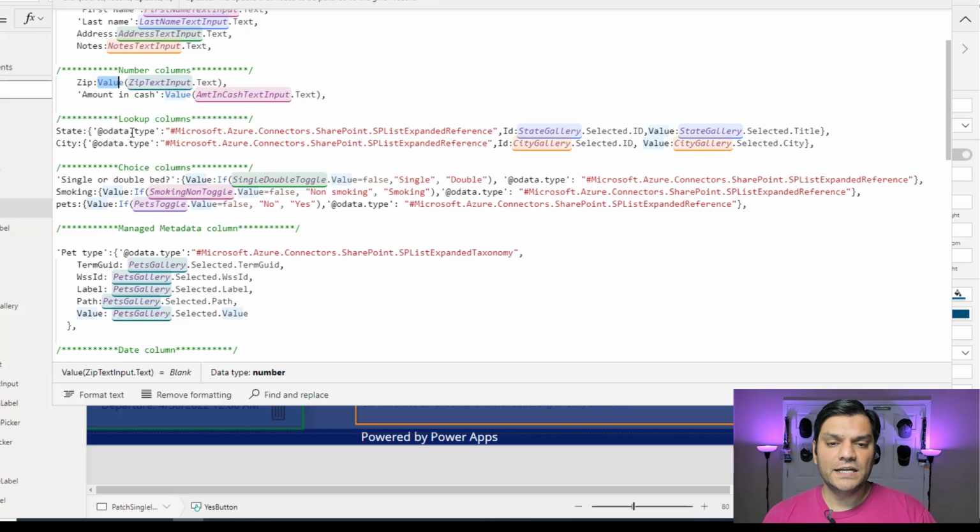This OData type, Microsoft Azure connectors SharePoint SP list expanded reference, does what I just said: it is referencing that lookup column. But you need to tell Power Apps somehow that, hey, I do need to reference that column. Therefore, you've got to put this OData type prefix. You have to do that. And then after you've done it, you've got to put two more things, because how does it know what is the ID of the lookup column and what is the value that you're getting from the lookup column? Therefore, you've got to put in the ID function and you've got to put the value function.